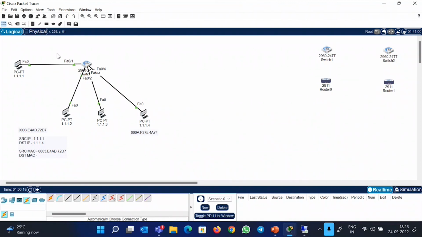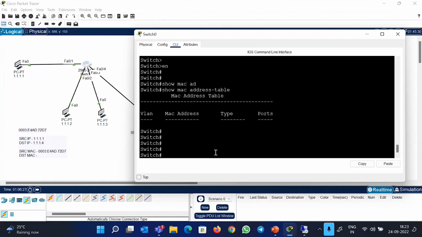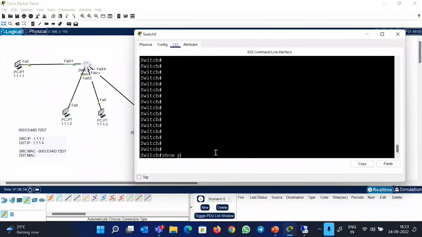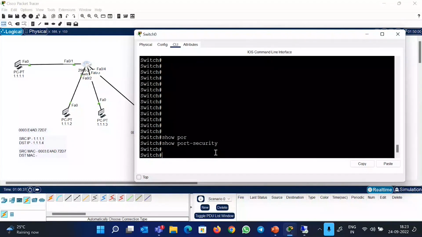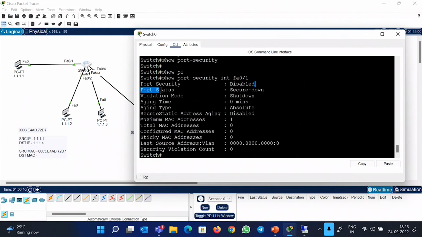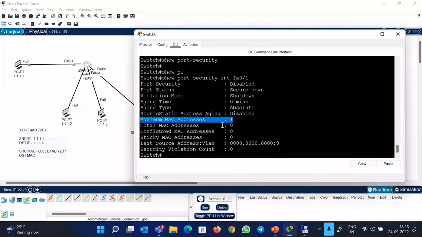This is something we are going to discuss now, because I'll show you how exactly this varies. I will go to configure terminal and select the interface, but before that I will verify some port security. Show port security: there is no port security. Show port security interface FA0/1. Now I am going to see the port security on the FA0/1 interface. You can see port security is disabled by default, and total MAC addresses on this interface is 0. Maximum MAC addresses allowed is 1 here.